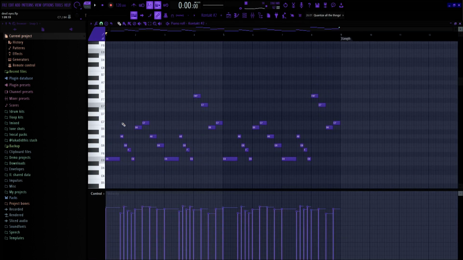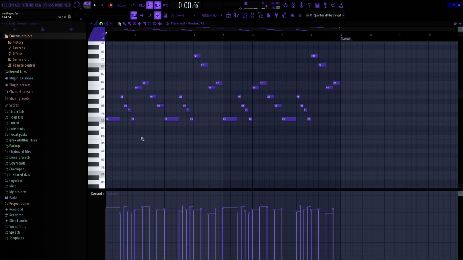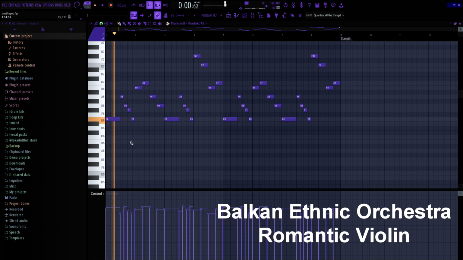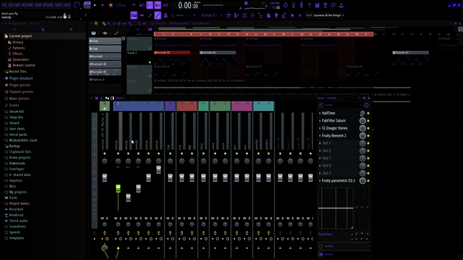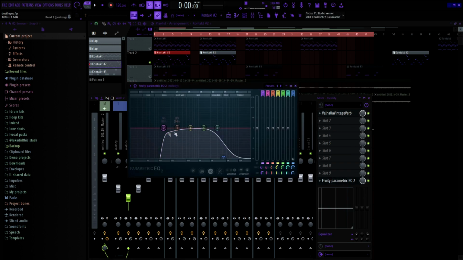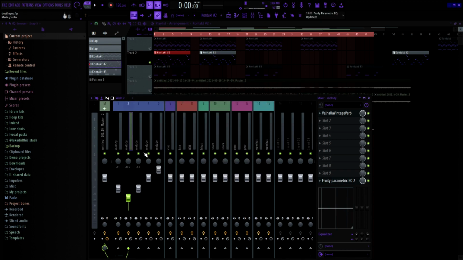And then I played like this simple string pattern. It's Balkan Ethnic Orchestra from Contact. For the effects, I just put a reverb on it and cut out the lows and the highs. And without the effects, it sounded like this.